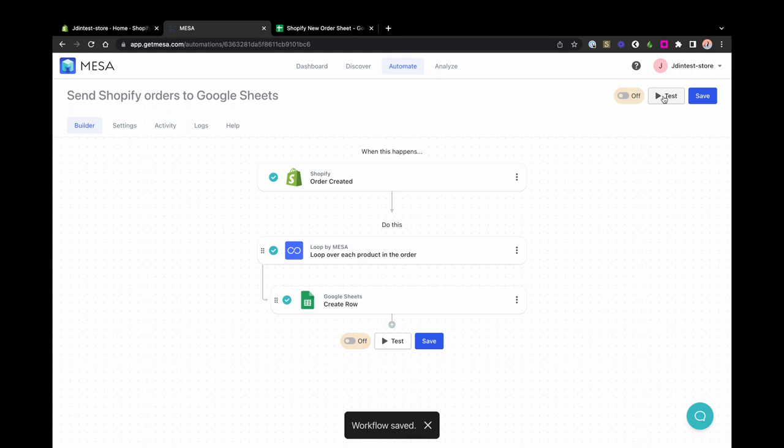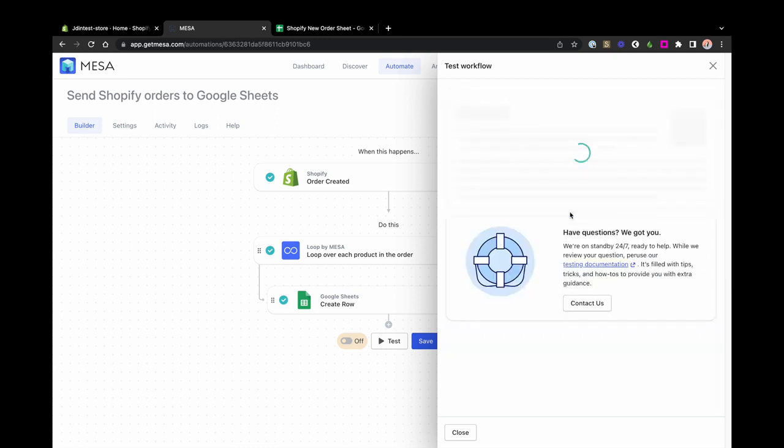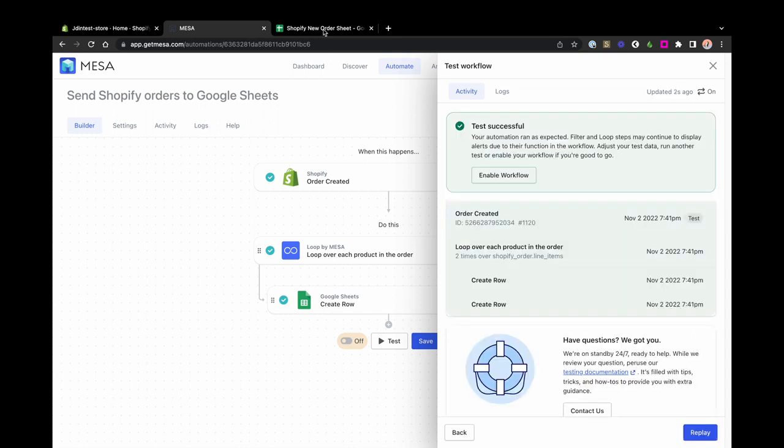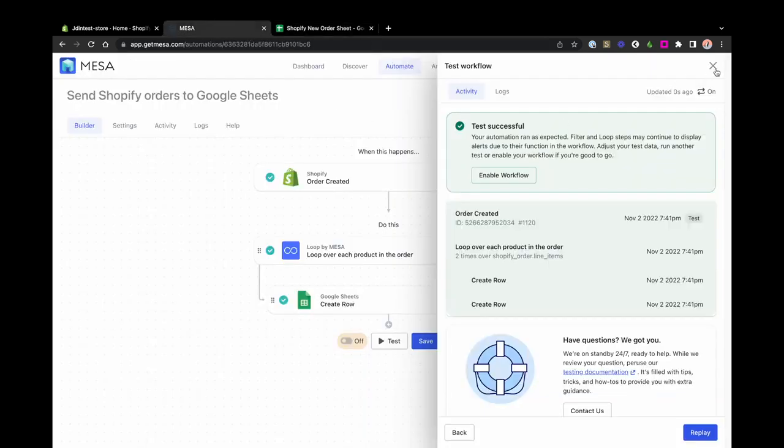Next, we'll use the Test button to ensure the workflow works as desired. Using a previously created order from the orders available in the testing interface, we'll click Start Test. With the success status, we'll check the spreadsheet to see that it updated. It has, and now we know we're all set.